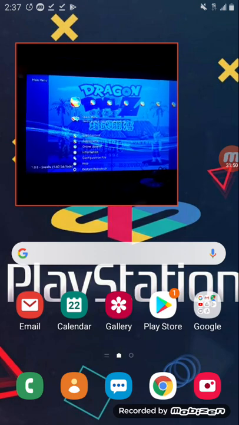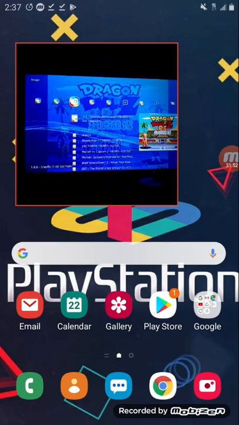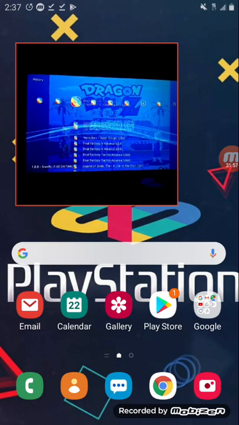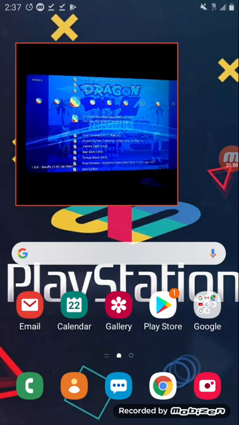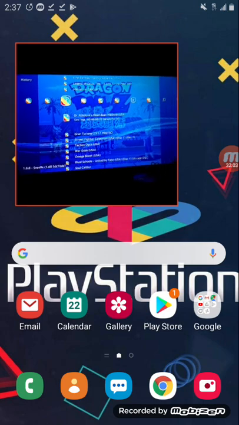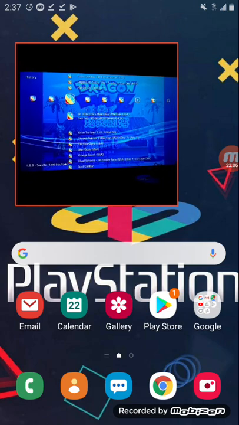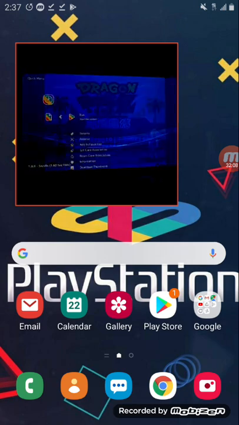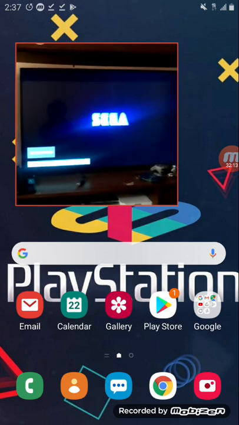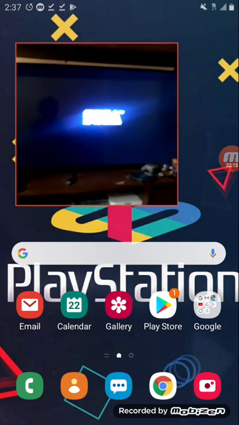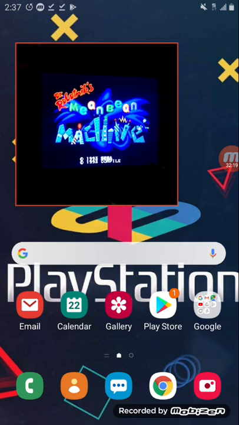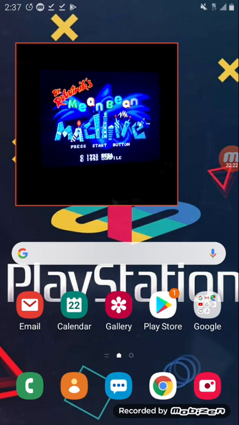So I'm going to go back and I'm going to play Dr. Robotnik. Let's see where it's at. Alright, there it is, Dr. Robotnik's Mean Bean Machine. It's one of the Sega Genesis games there, loaded up. And I do have cheats for this game. I'll show you that it actually does work in a minute. Yeah, Sega.